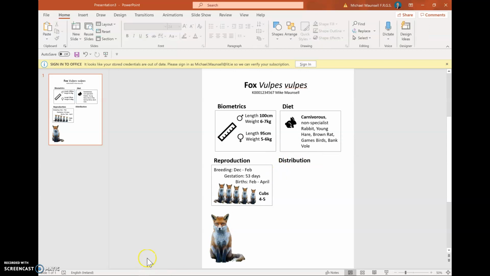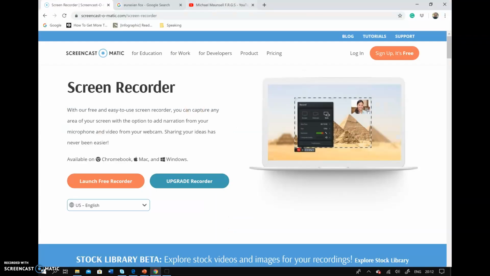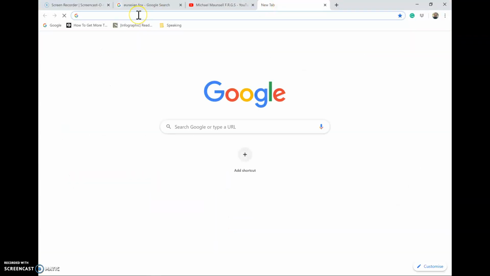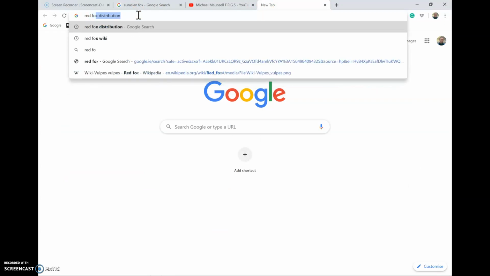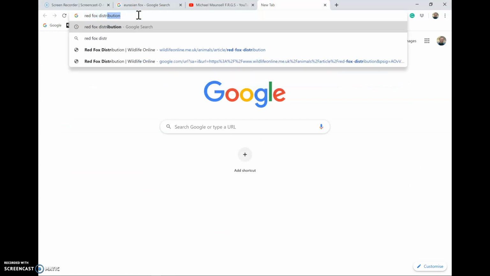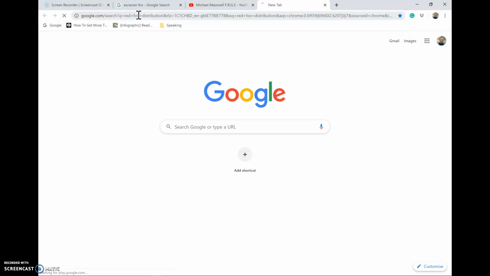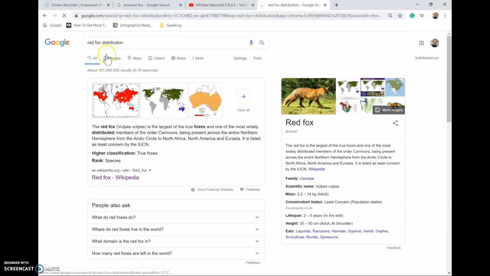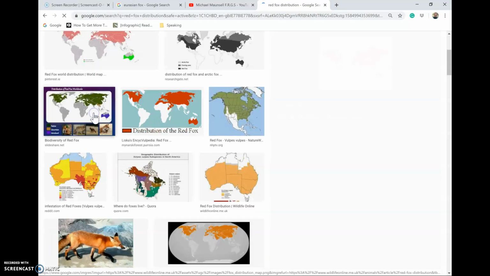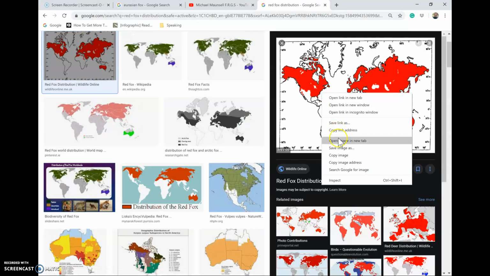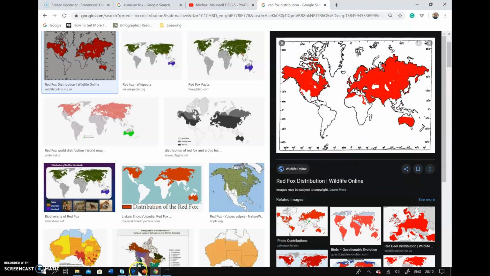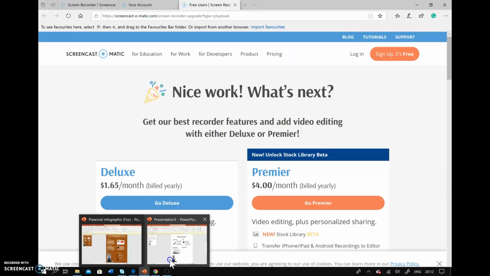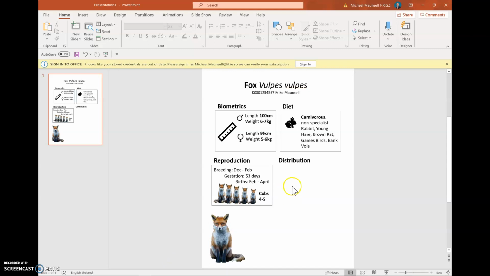And I just need to get a map. So I'll go back here, go to Google, and I'll put in Red Fox distribution. And images are up. There's a good image of the Red Fox distribution. Click on it, right click, copy the image, back into our PowerPoint, and Control V. I can paste that back in here.